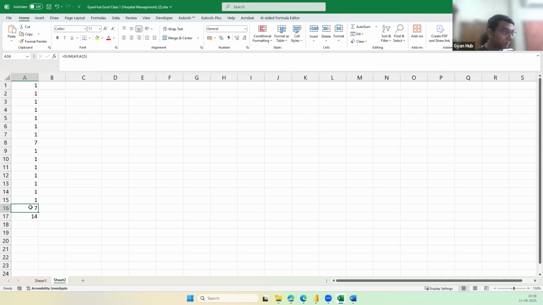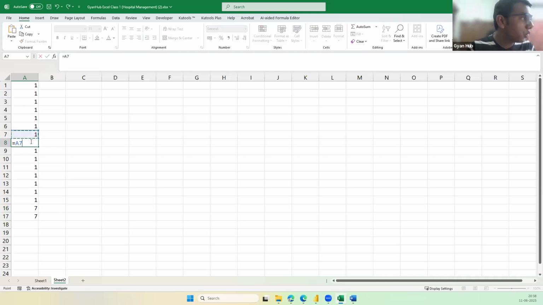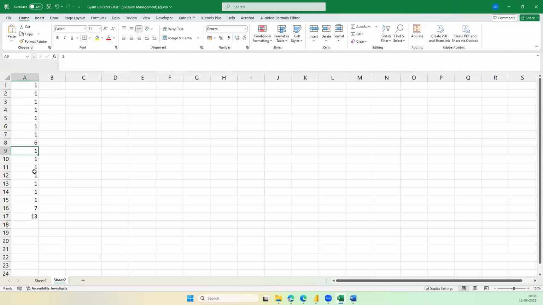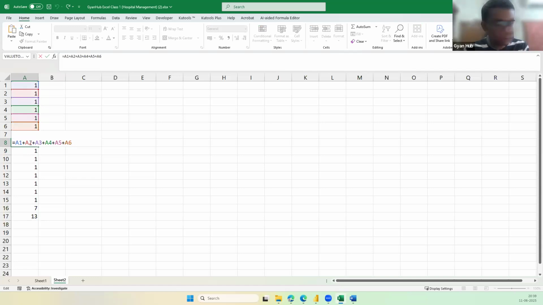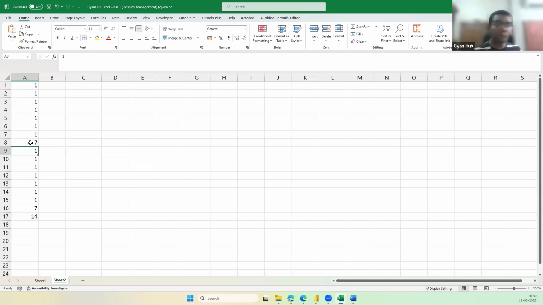For example, if I just change this sum and use an operator over here, equal to A1 plus A2 plus A3 plus A4 plus A5. See, just check now. It is 6 over here, right? 1, 2, 3, 4, 5. Just give me a second. Okay, I have missed one. Yes, 7. It is 14. So now it is showing 14 directly over here.